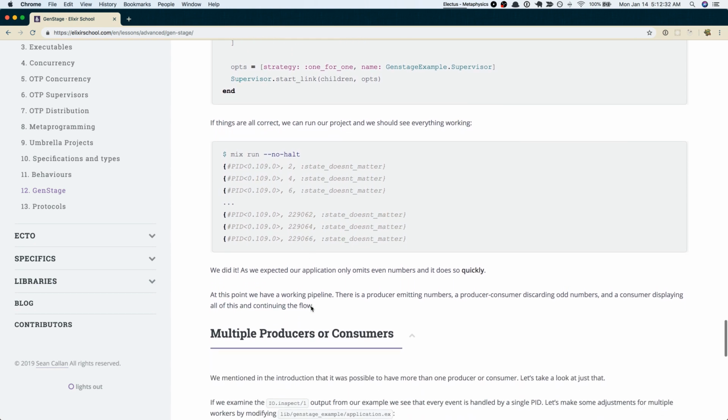We did it. As we expected, our application only emits even numbers, and it does so quickly. At this point, we have a working pipeline. There is a producer emitting numbers, a producer consumer discarding odd numbers, and a consumer displaying all of this and continuing the flow.